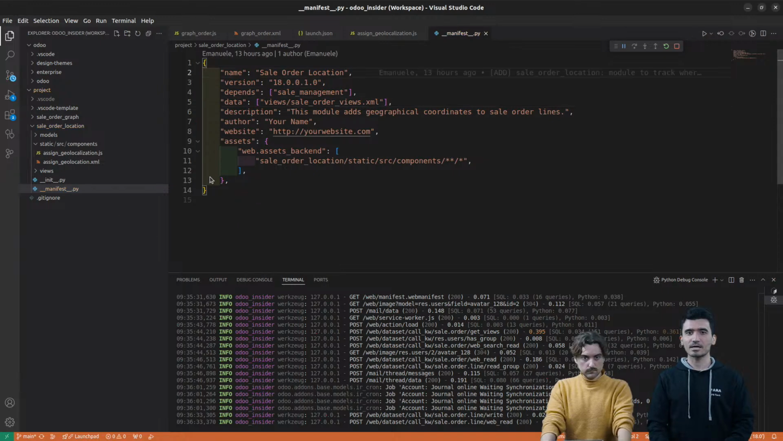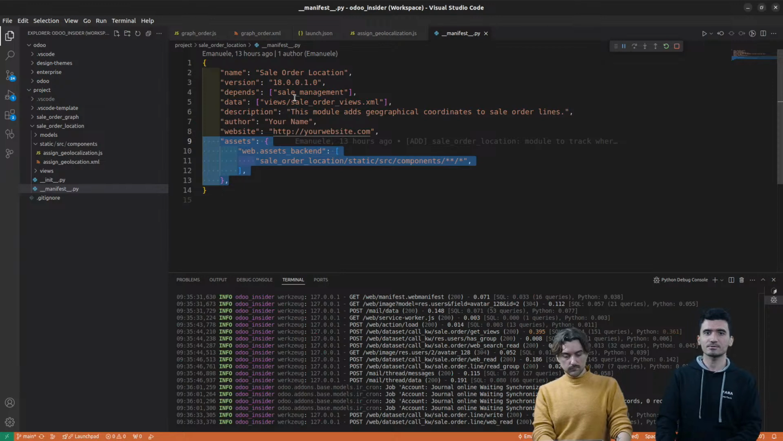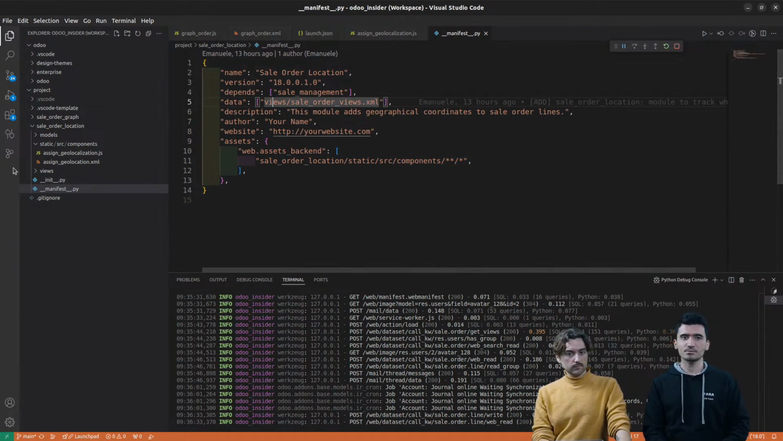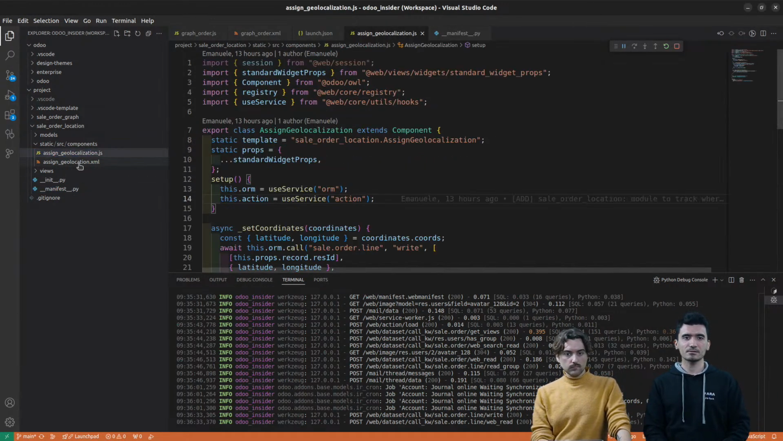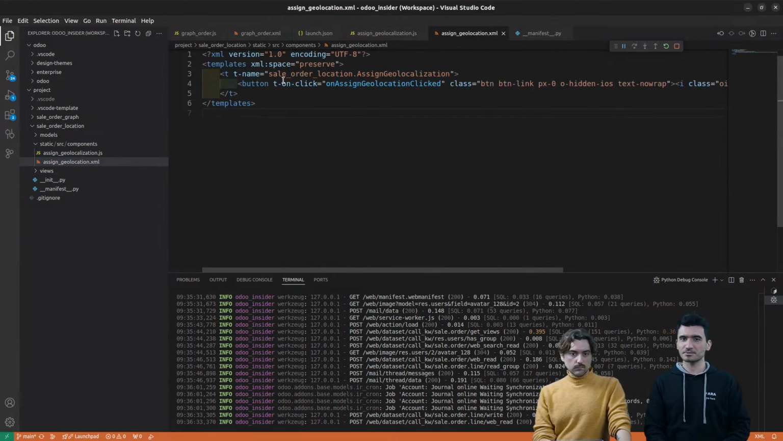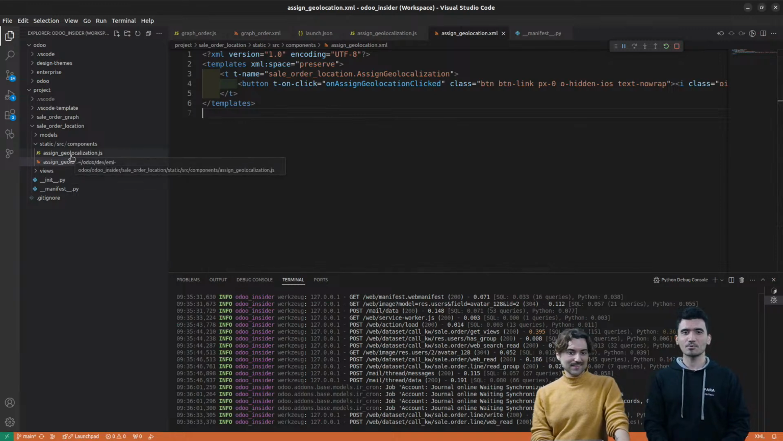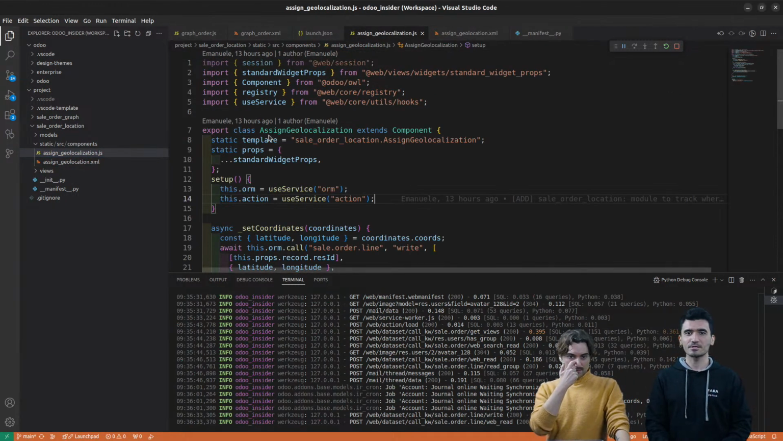So yeah, here, as you can see, again, same thing. We have the web assets backend. We are importing the views, and in the template, it's a simple button, nothing fancy, and the actual magic happens inside the JavaScript file. This is can I? Sure, of course.